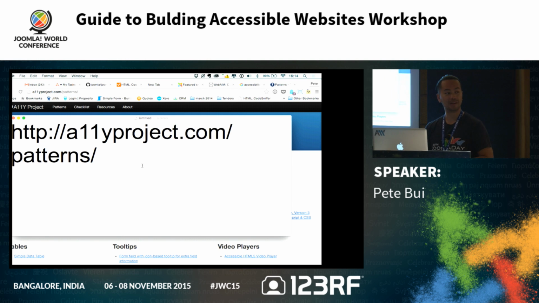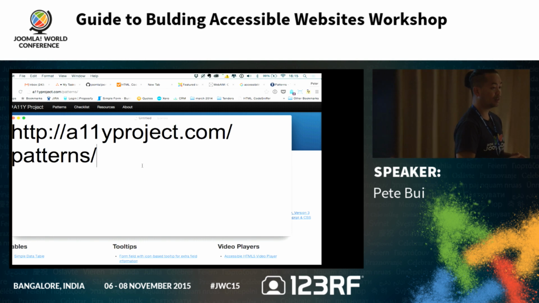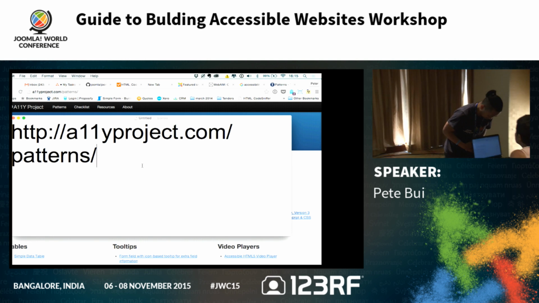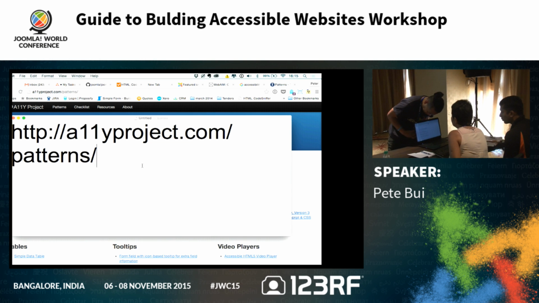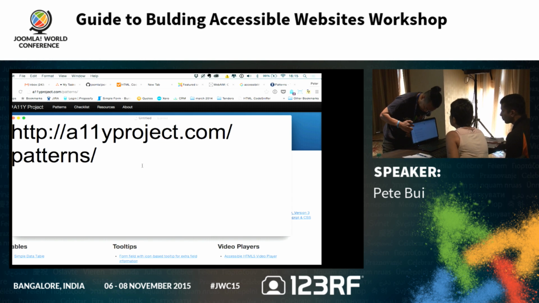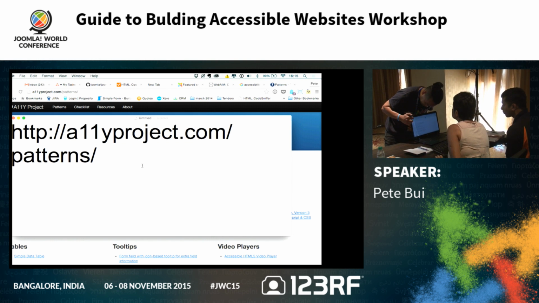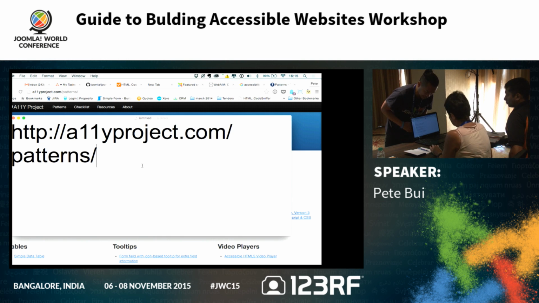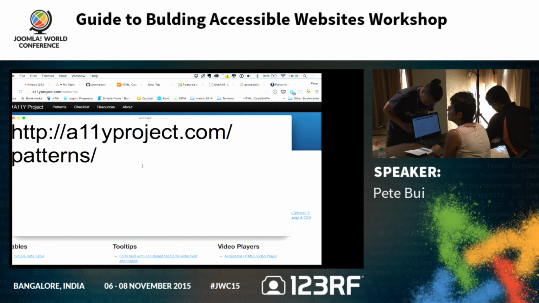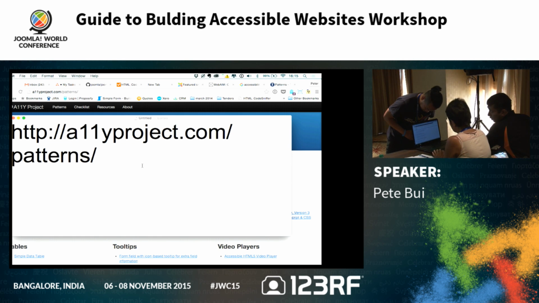They're pretty cool. How did you find this? Accessibility design patterns in Google. Yes. Oh no, just go straight to the website. Project A11Y. Project. Yep. And then patterns.